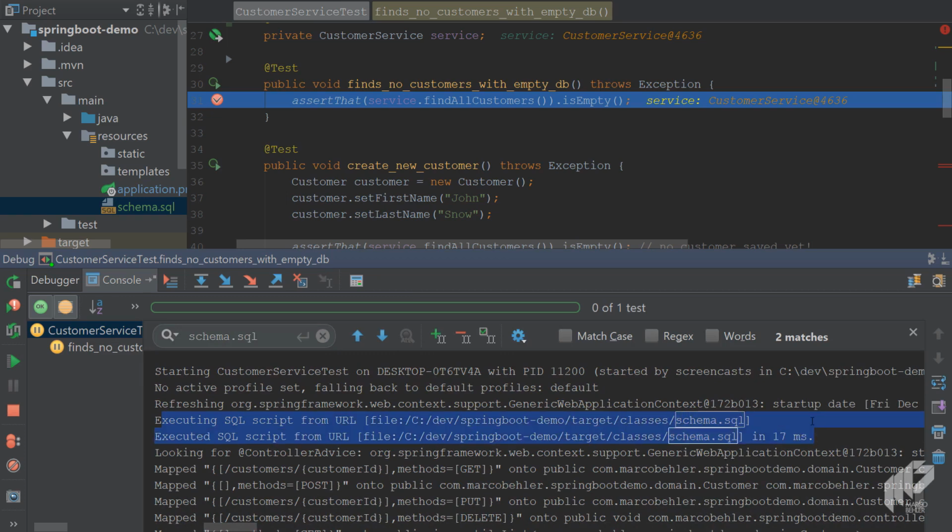Great! You just set up all the infrastructure needed for Spring Boot's database support. That means you can now write SQL queries and change the customer service class to use the database, which you'll do in the next episode. So let's get right after it.